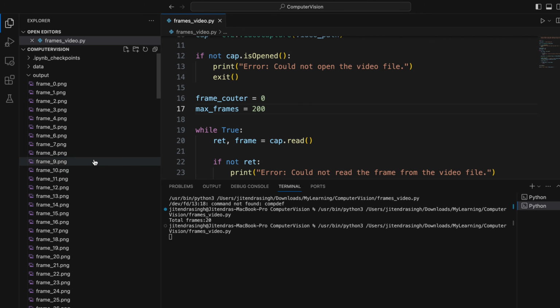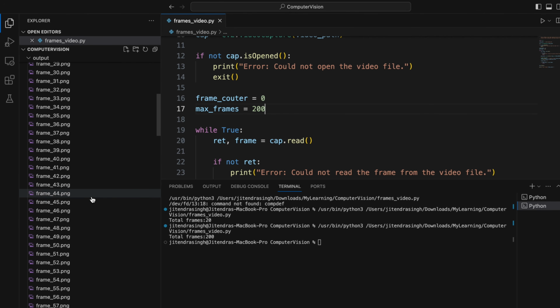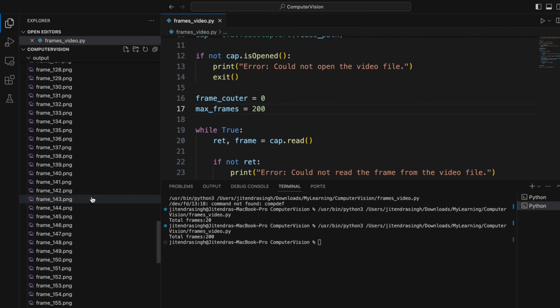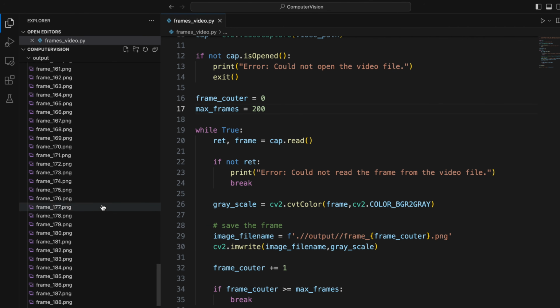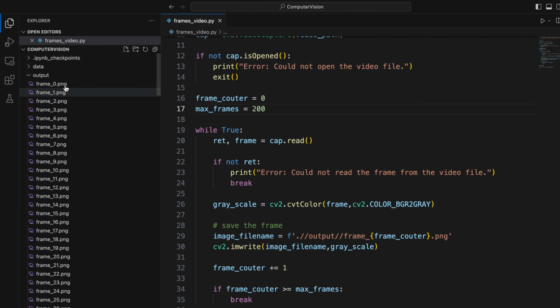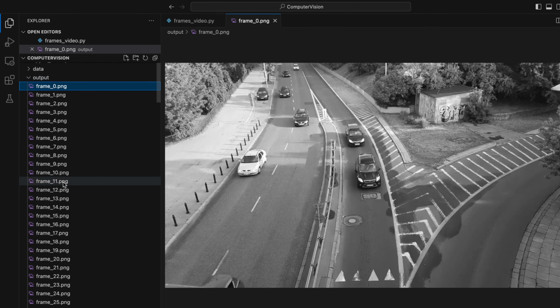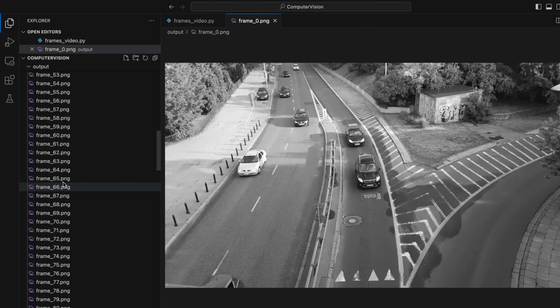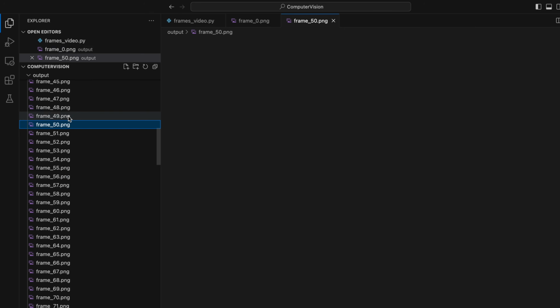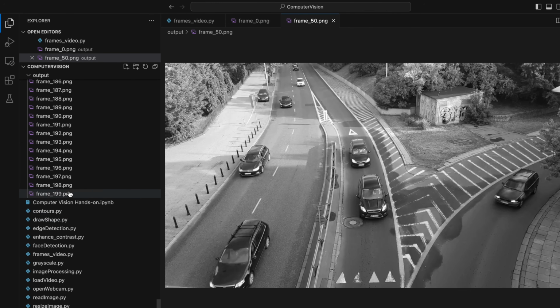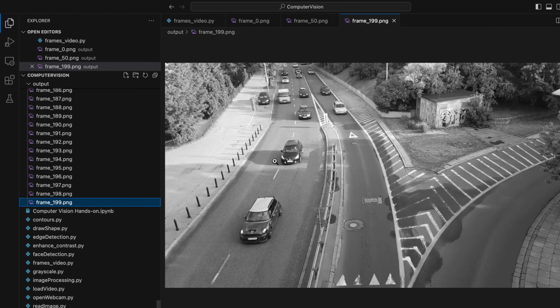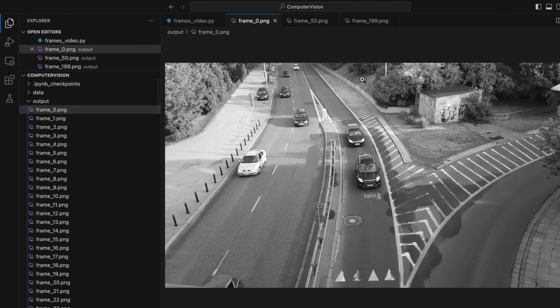Also you can see our frame output is generating, right? Okay, 200, fine. So let me show you the first frame. This one is the first frame, and then I'm going to show you the 50th one. This one is 50, you can see the frame here. Also let me show you 200, so 199, because frame counting starts from 0.